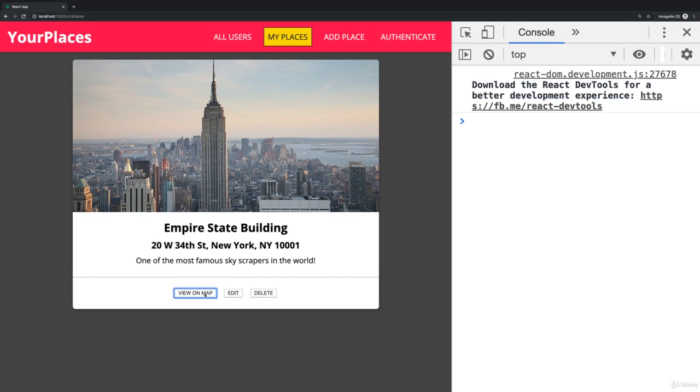Now, why don't we work on the map next? However, before we do so, let's make sure the buttons look a bit more pretty.